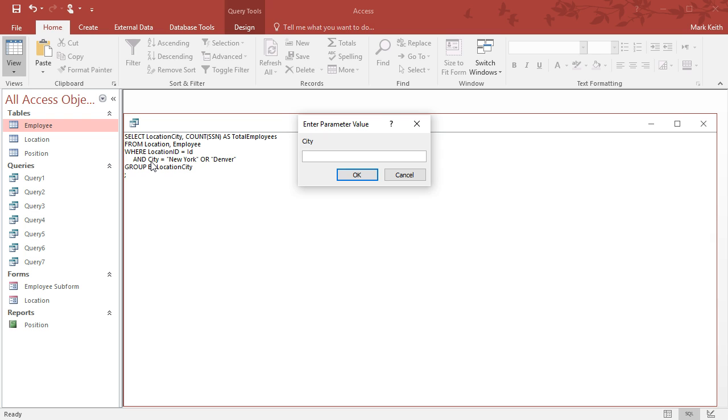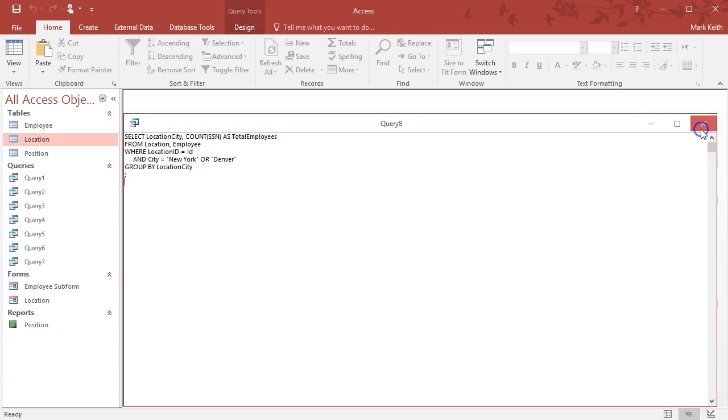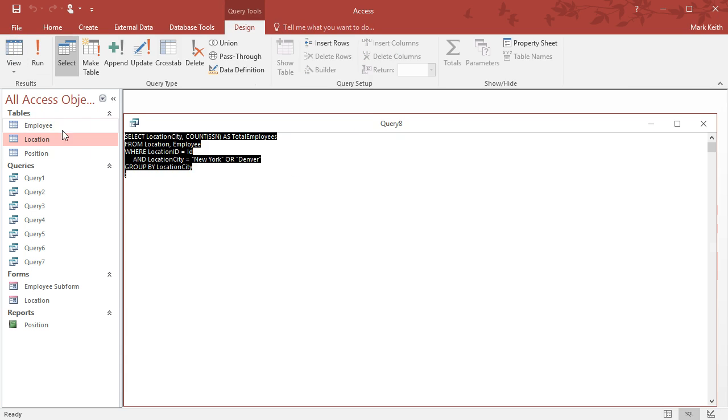It does that when it's not sure what we mean by city. So let's debug or fix this problem. Do we truly have a field called city? Let's open up location. Nope, it's called location city. That's why it couldn't find it. That's why it gave us that error. So let's change this to location city. Run it now. And it's giving us everything. All location cities and the same total for all employees. That's because we've got an error right here.